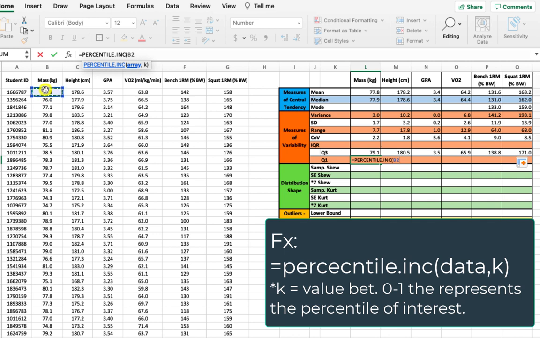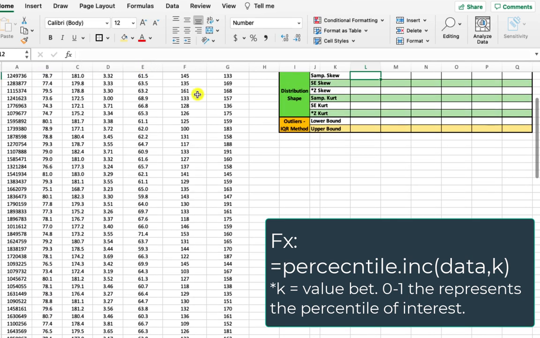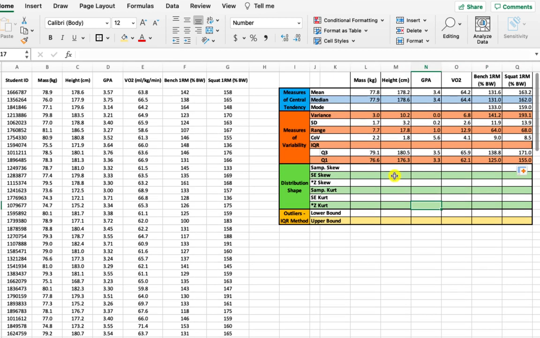The array is going to be the range of data. And when we press a comma, it's going to give us a value or a variable k. K is going to represent the percentage or the percentile as a value from 0 to 1. So if we're at Q1, that is the 25th percentile, so we would put 0.25. Press enter, and we get our Q1 or 25th percentile value for each of our distributions for our data.